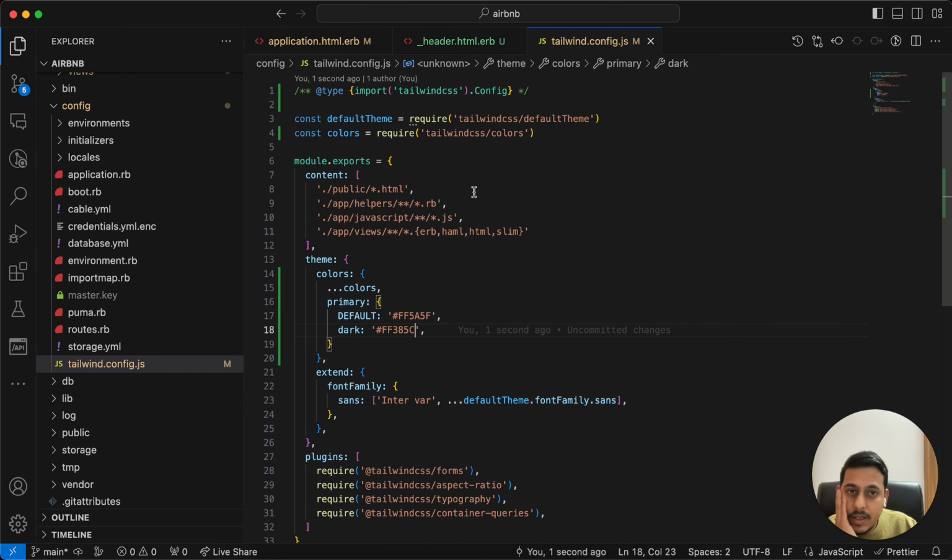We use class text, then any color name. So for us, it is primary. Notice that I'm not writing default, because if I'm writing primary, it will automatically go to this, and if I'm writing primary dash dark, it will go to this. Okay, so let's see if this works. If it does work, great. And if I use primary dark, it works too. The color code did change.